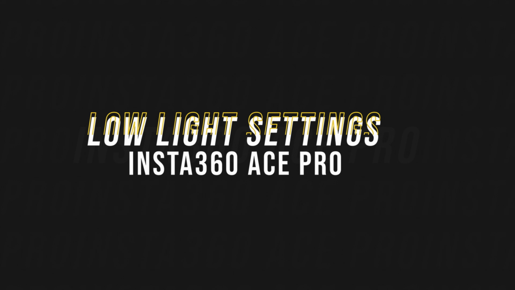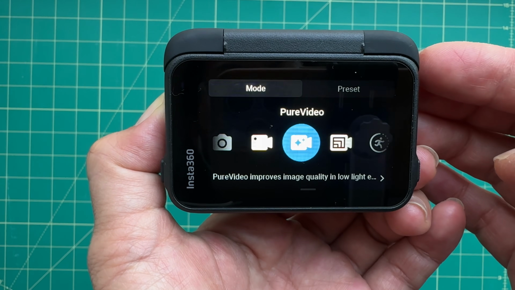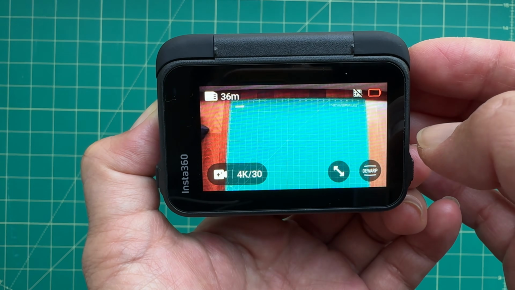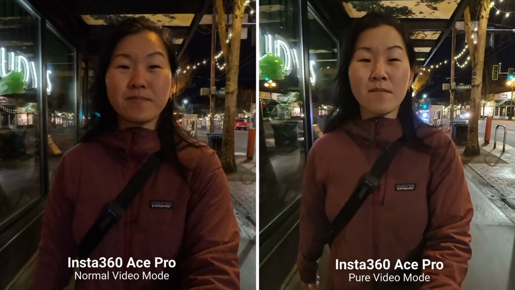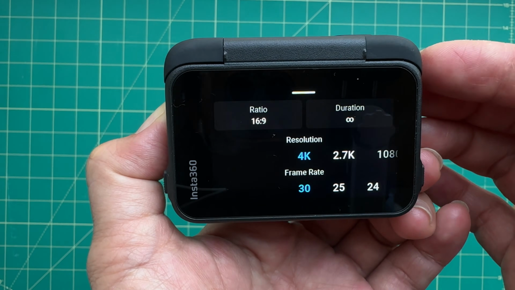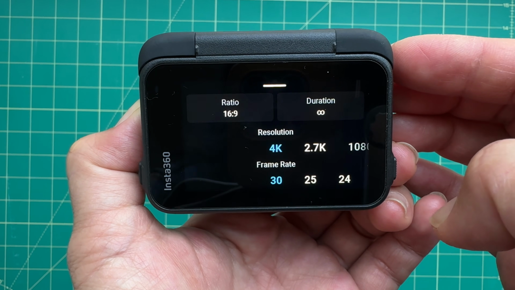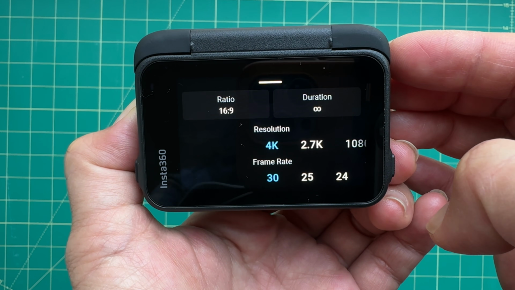Earlier, I mentioned some low light settings in normal video mode, because you can do that. But the Ace Pro also has a specialized low-light shooting mode called Pure Video, and I recommend using it to get the best low-light image quality. All of the image settings here are nearly identical to normal video mode, but there are a few differences. First, the resolution is capped at 4K, and the frame rate is capped at 30 frames per second. There's no 8K or 60 frames per second shooting in this low-light mode.